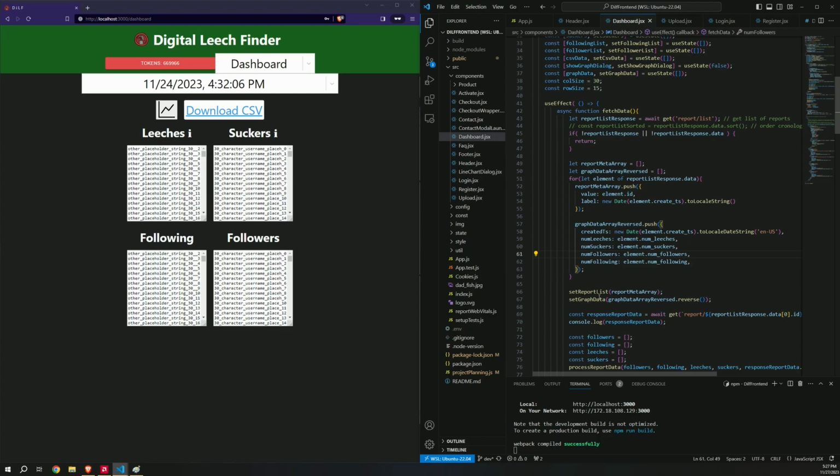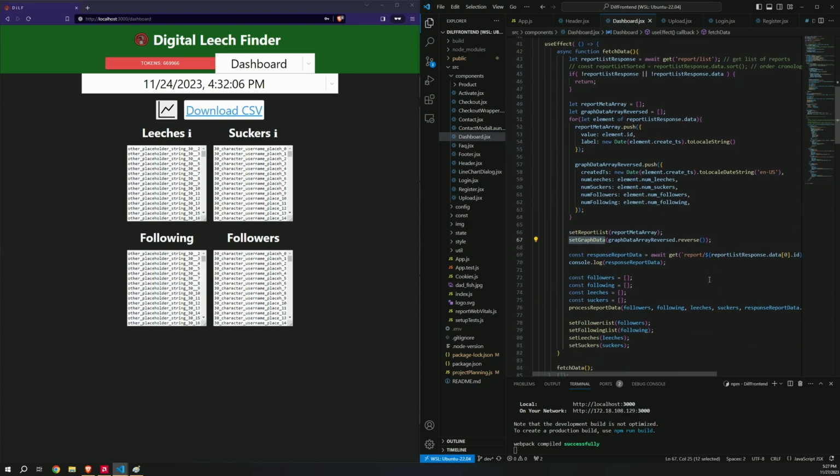All right, so I map the data, getting all my stuff from the back end. I then populate these 2 arrays, which are then pushed into hooks. And then I take the latest report and I get all the data from that, which are my followers, following, leeches, and suckers. This is a little bunk.